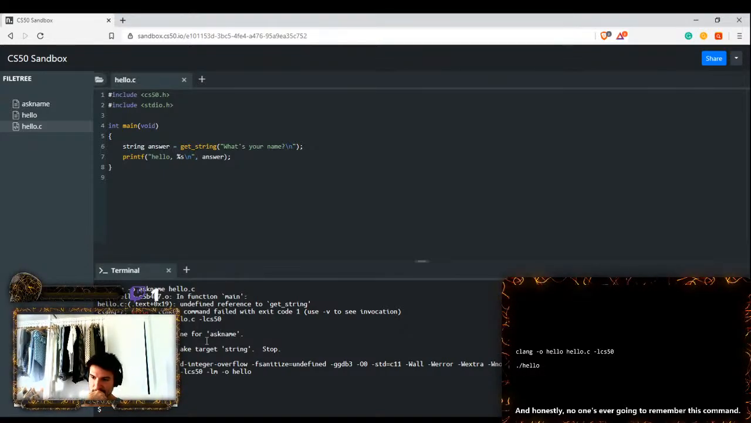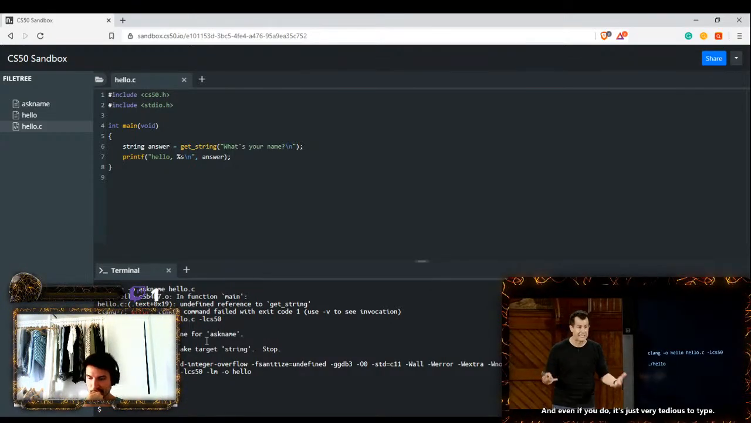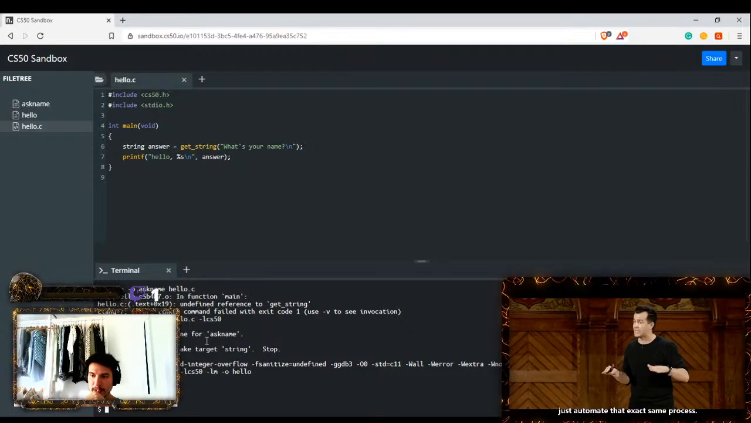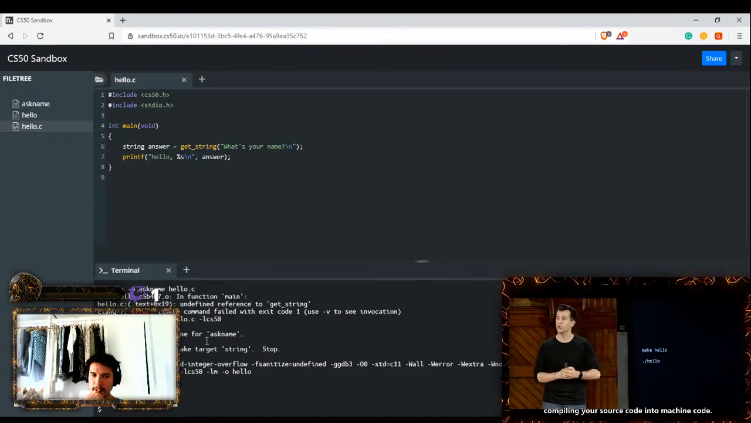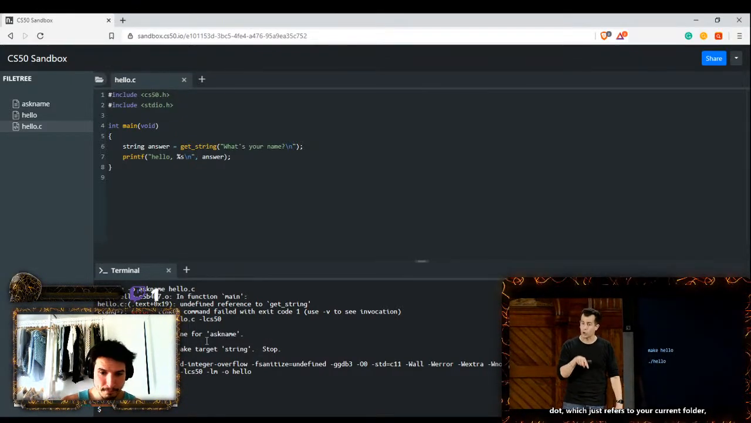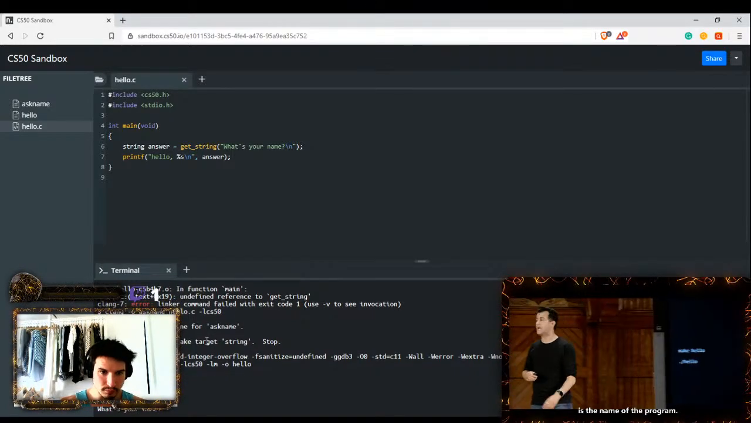And honestly, no one's ever going to remember this command. And even if you do, it's just very tedious to type. That's why programs like make exist, which just automate that exact same process. But they are still doing the same thing, compiling your source code into machine code. And to run the program thereafter, you say dot slash, which just refers to your current folder, because we'll see that you can have multiple folders on a server, and hello is the name of the program.